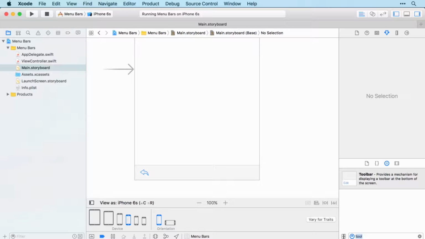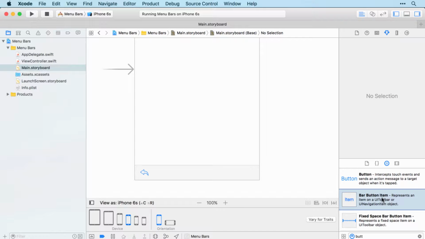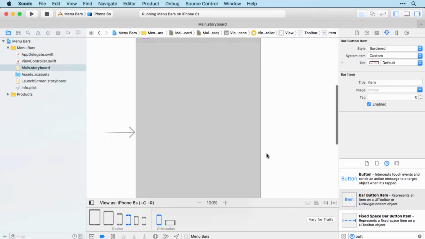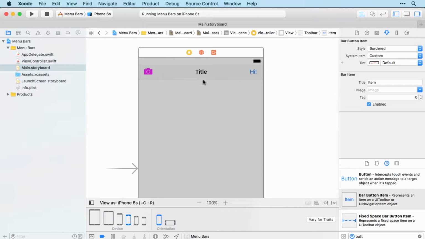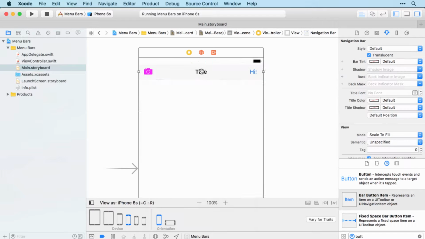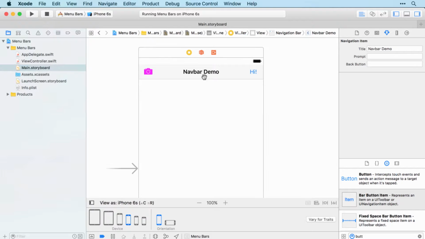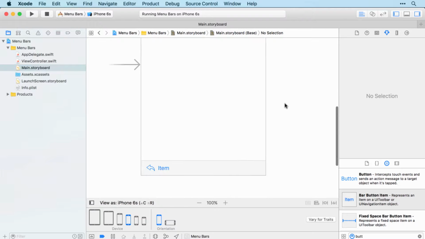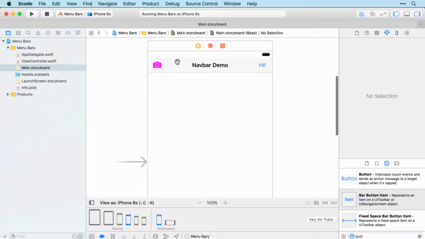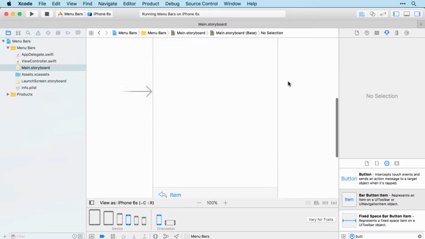If we want to add another bar button item, we can do so. But you'll notice that the layout is different to the top here. So the navigation bar is designed to have a title in the middle, which I'm sure we changed to nav bar demo. I must have undone that at some point. And then around the title, 2 icons.